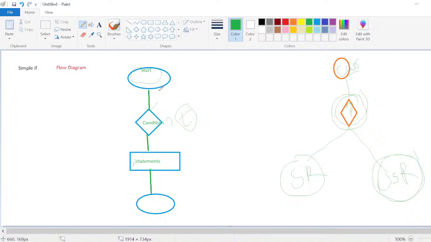In the same way, how can we write this programmatically? The program will start here, and it will check the condition. If the condition is true, then it will go to the if block. This is the if block, guys. Whatever statements we write inside the if block will be executed, and finally the program gets terminated.